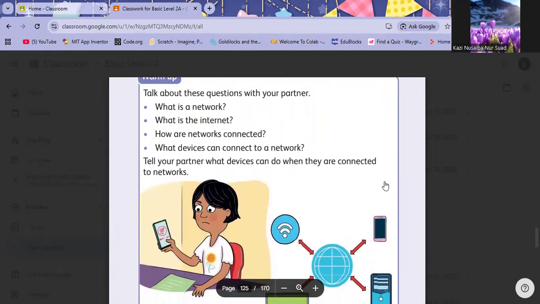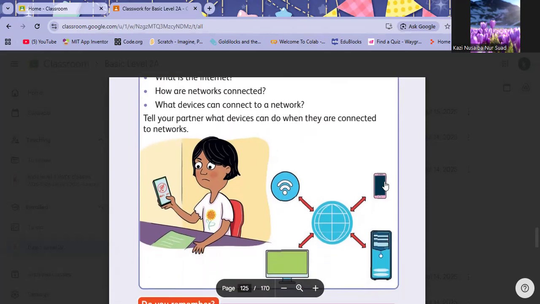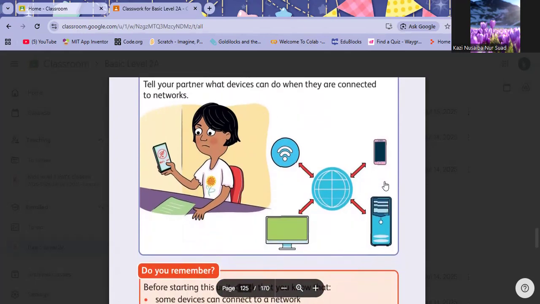Talk about these questions with your partner. What is a network? What is the internet? How are networks connected? What devices can connect to a network? Tell your partner what devices can do when they are connected to networks. So yeah, in this unit, we're going to learn how to know if your internet is turned off or on.